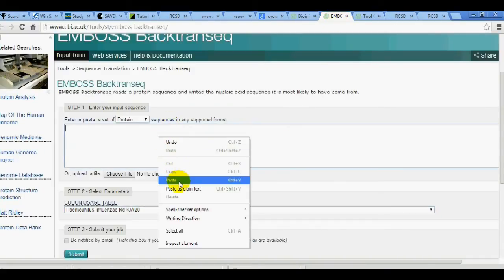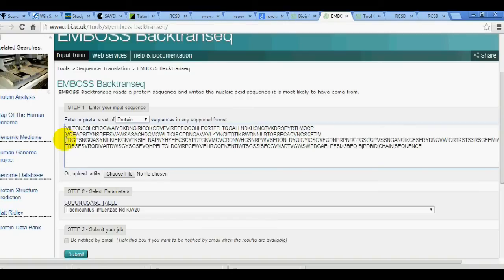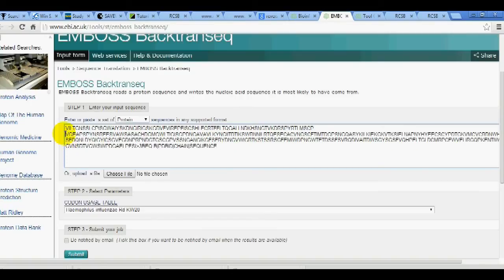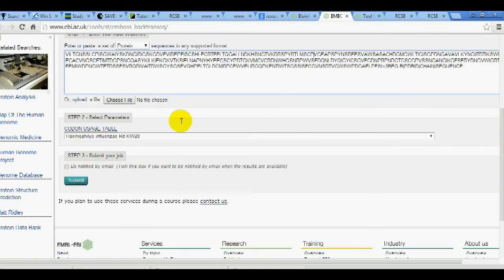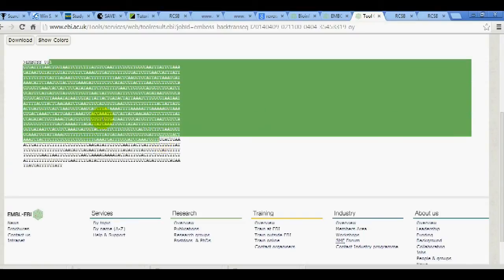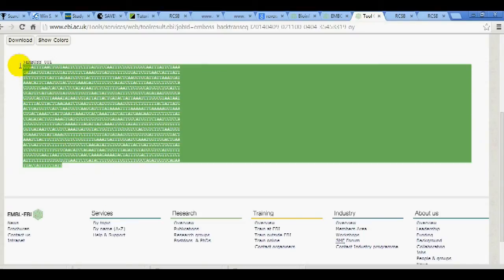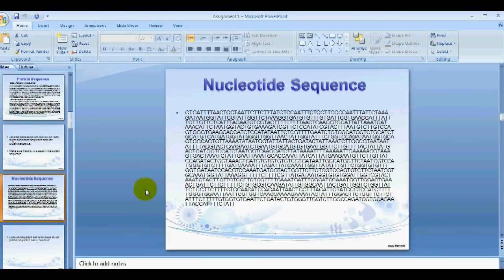We paste it here. We remove the spaces, as we can see here, because if we have any spaces, the translation process won't work. Then we click on submit. It's going to take a little time, but then you're going to get this, which is the nucleotide sequence. We just copy and paste it in our slide here.